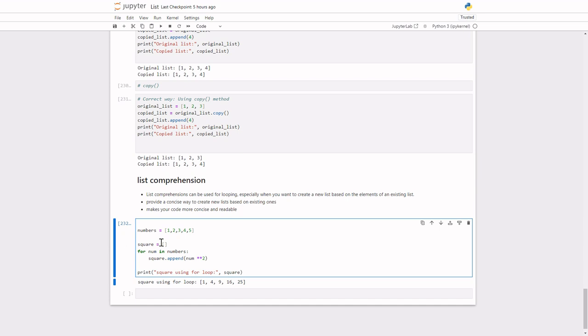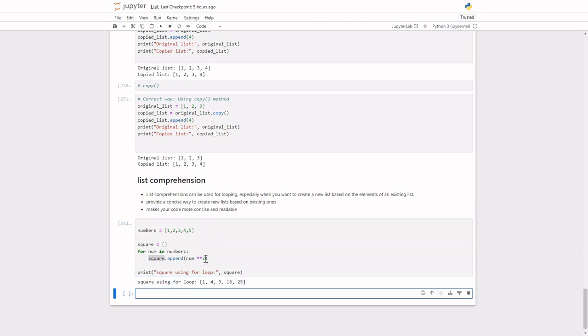Right, in this example, we initialize an empty list squares. We then loop through each element in the numbers and we calculated the square. We appended that newly calculated value to the squares list. Right, now let's create the same program using list comprehension.